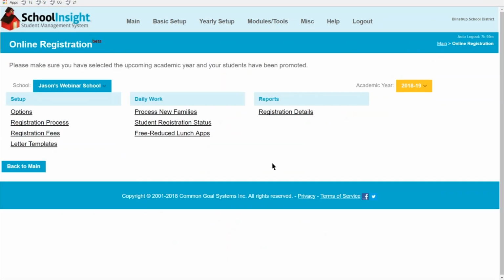So that takes us through all of the setup and the process of registration, from the beginning of setting up our form, all the way through what parents will see when they are performing registration, and finishing with how administration staff will finalize registration when they're all done.